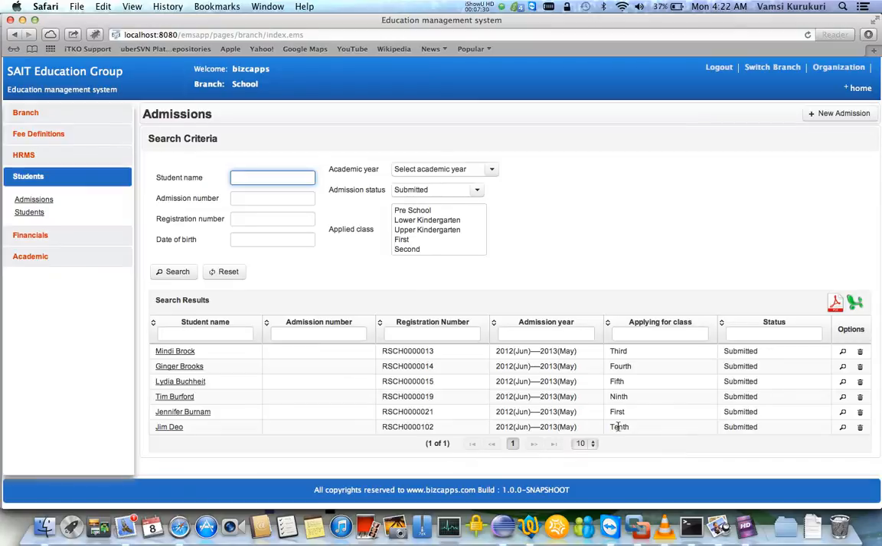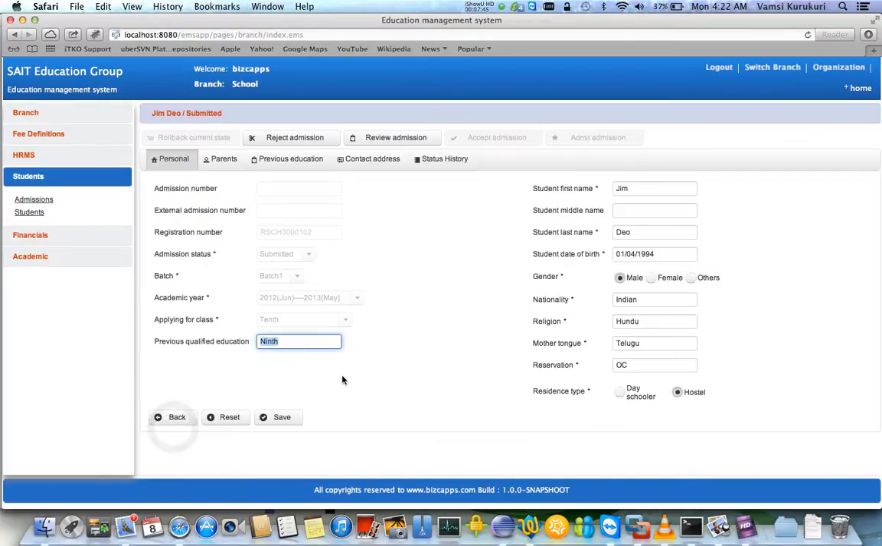And he's applying for class 10th for this academic year. Status is submitted. So now, in order to admit this student, there are a couple more steps that need to be followed. Select the admission first. You can either reject this admission or review this admission. So let us review it.